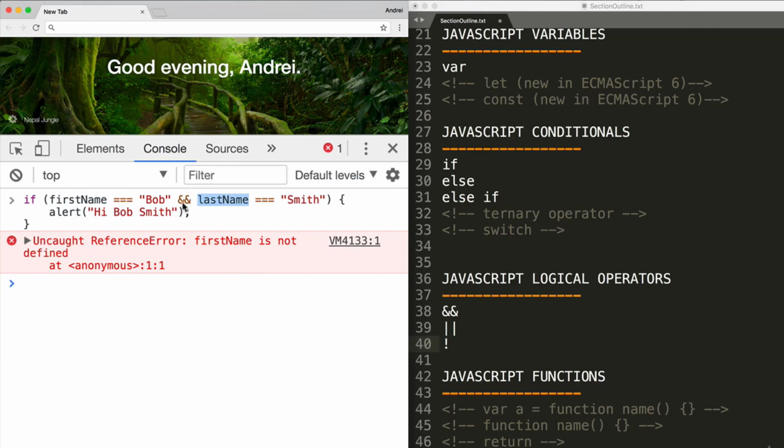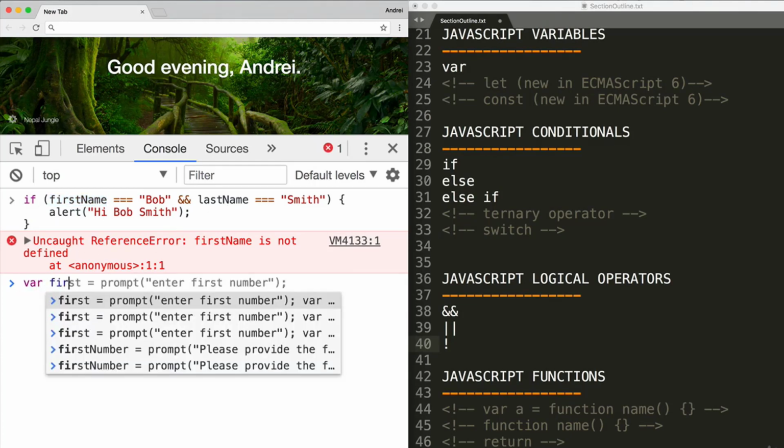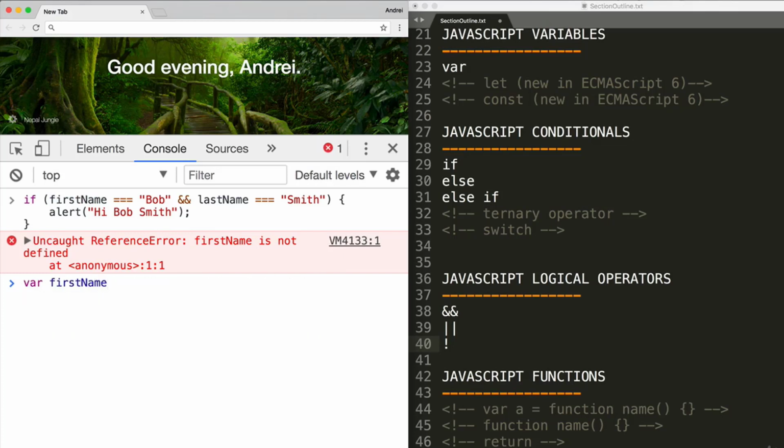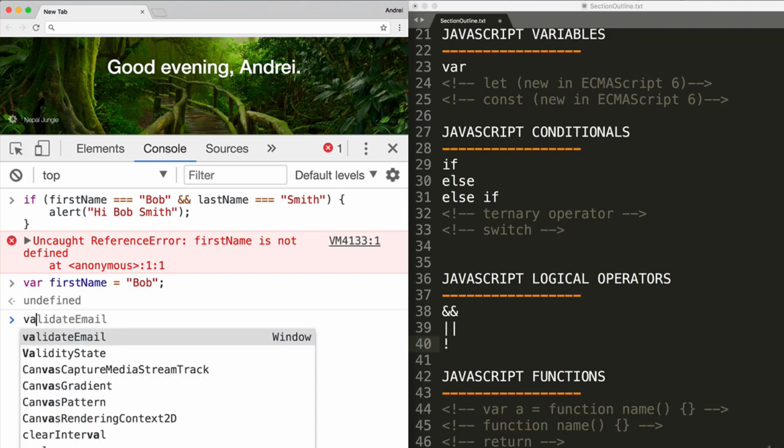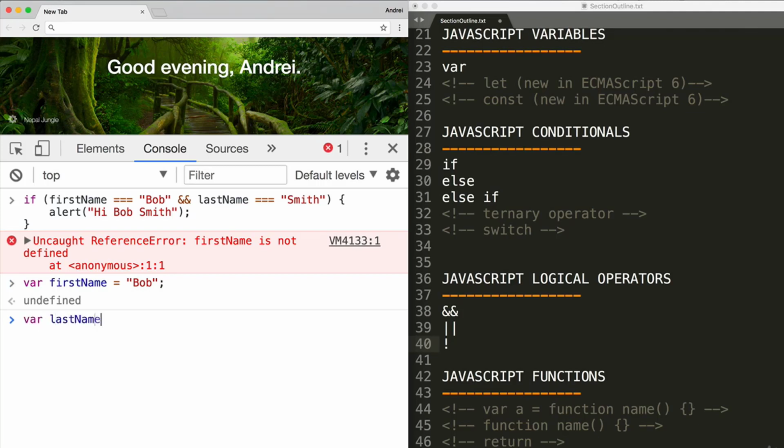is. Before, I've already defined what name was, but it needs to know what these variables are, otherwise it's saying, hey, I'm JavaScript and I've never encountered these words before. What are you talking about? So before we do this, we have to say var firstName equals Bob and var lastName equals Smith.